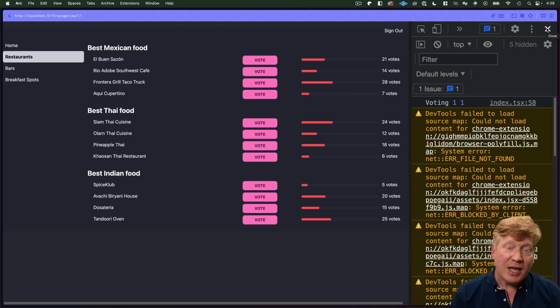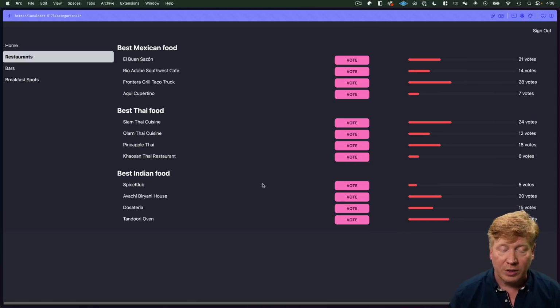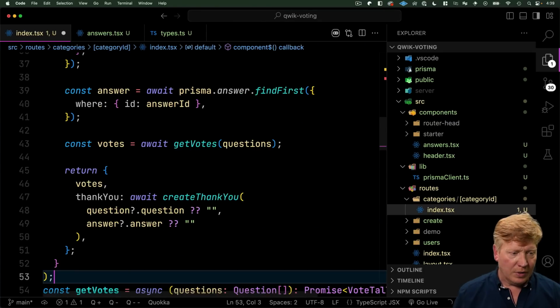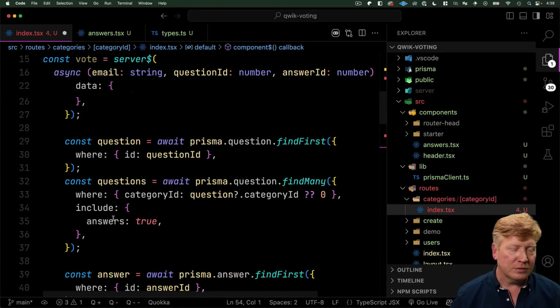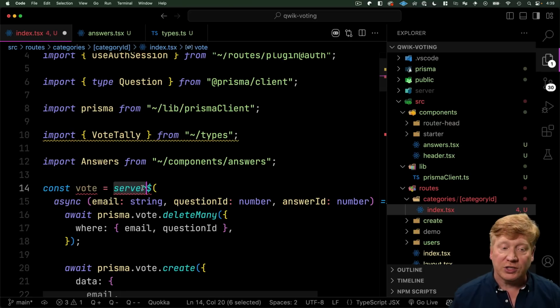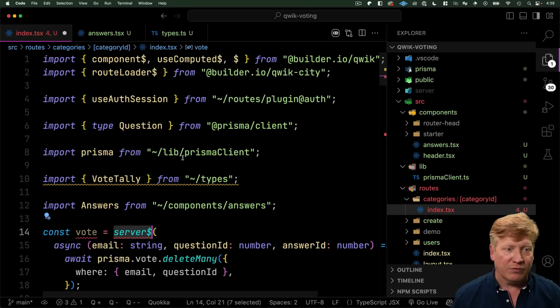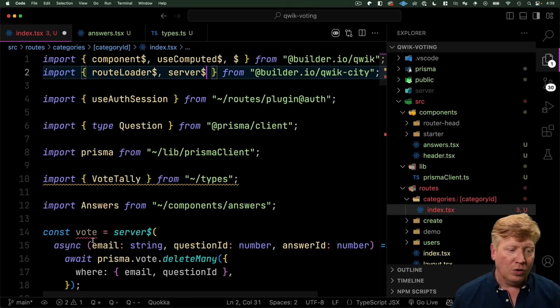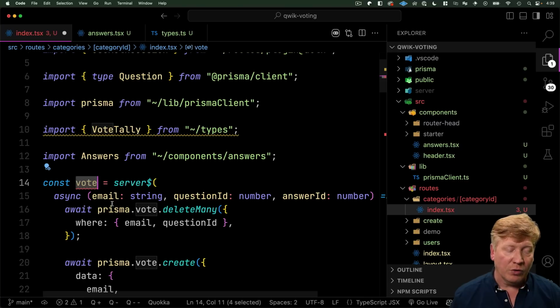So we're going to use that to implement our voting. So I'm going to close that up. And we're going to implement up at the top here a vote, a server action, so server$, and we get that from Qwik City, called vote. And vote is an async function.